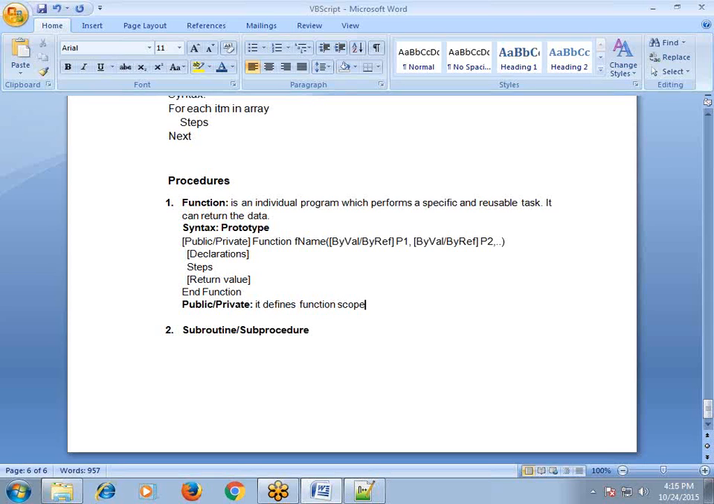If the function is defined as public, what does that mean? Public means the function can be called from any script or any function. That means anywhere we can call this function, from any script or from any library file or from any function. If any function is defined as public, that function is a public function, that means a global function that can be called from anywhere.